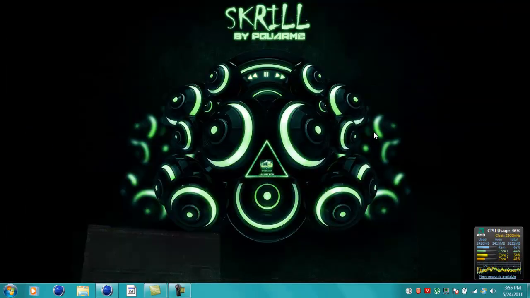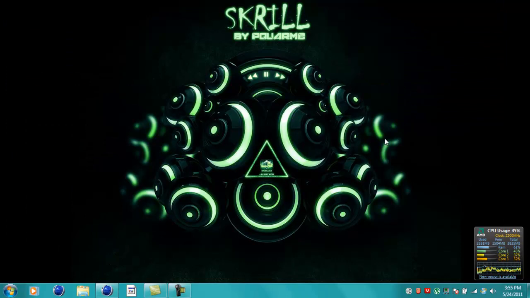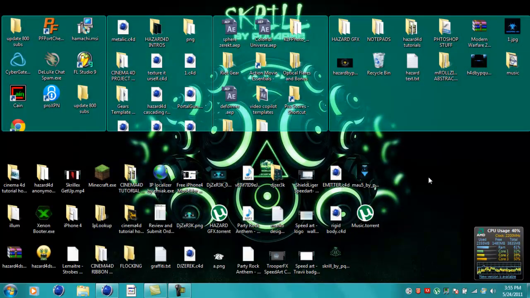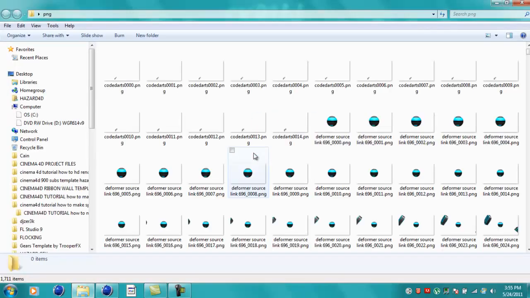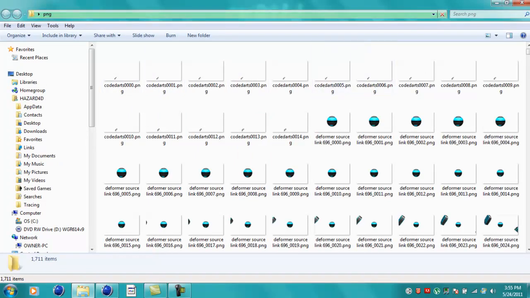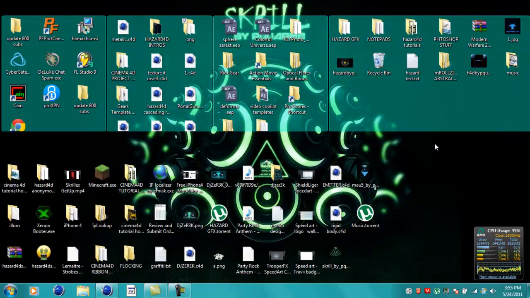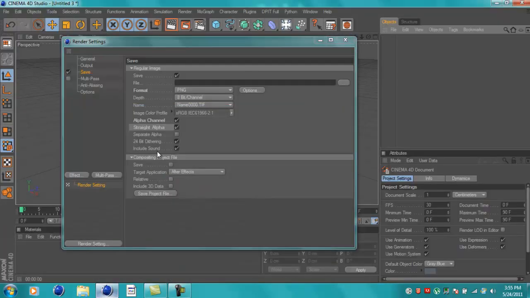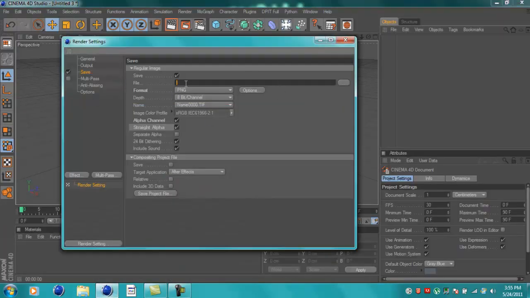What this does is make a bunch of little files. Let me see if I can find my folder. Oh, right here, PNG. It makes a sequence like this, one file per frame. So you can decide whichever works. But with PNG, you can add your own texture and stuff to the background. And just save it as whatever you want.